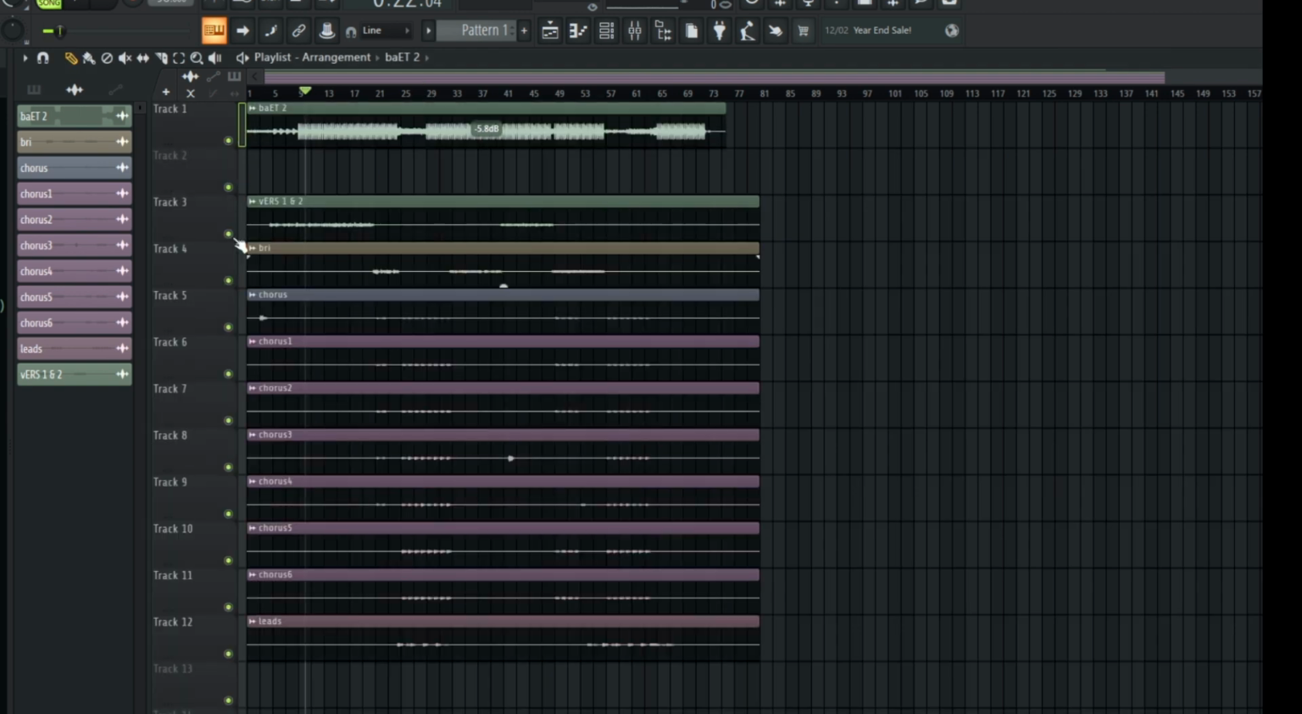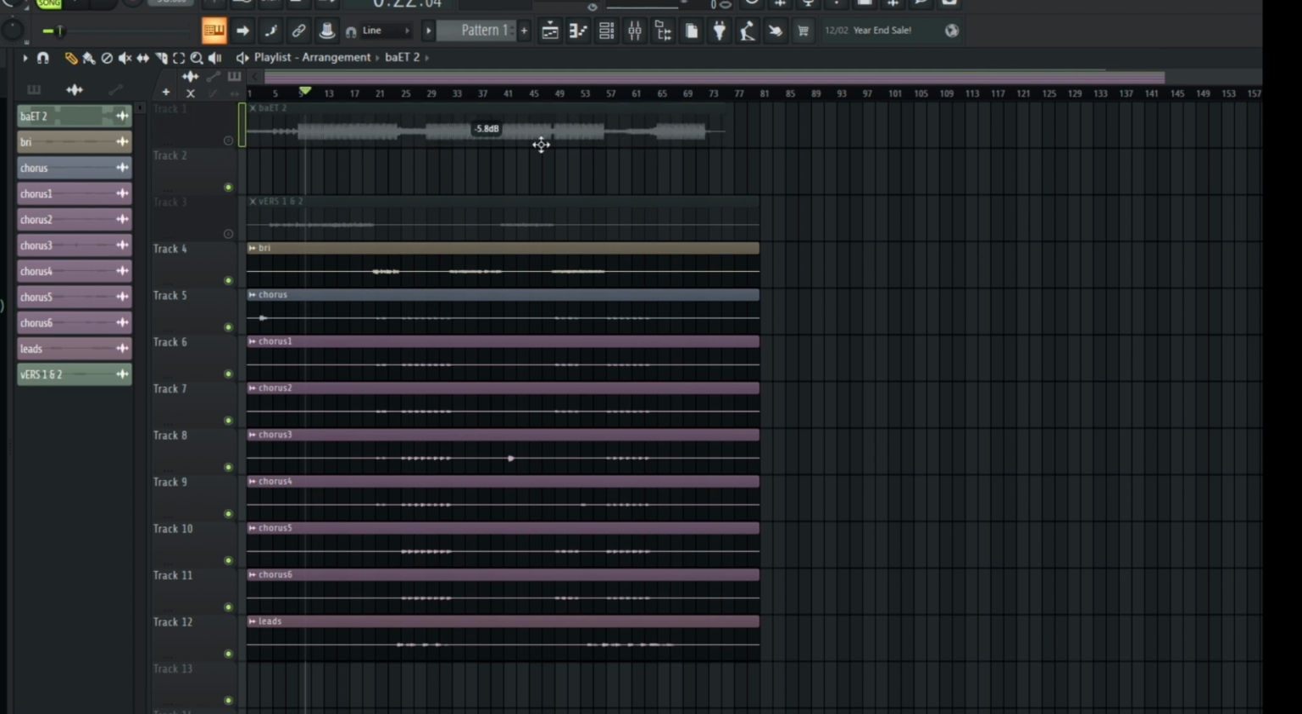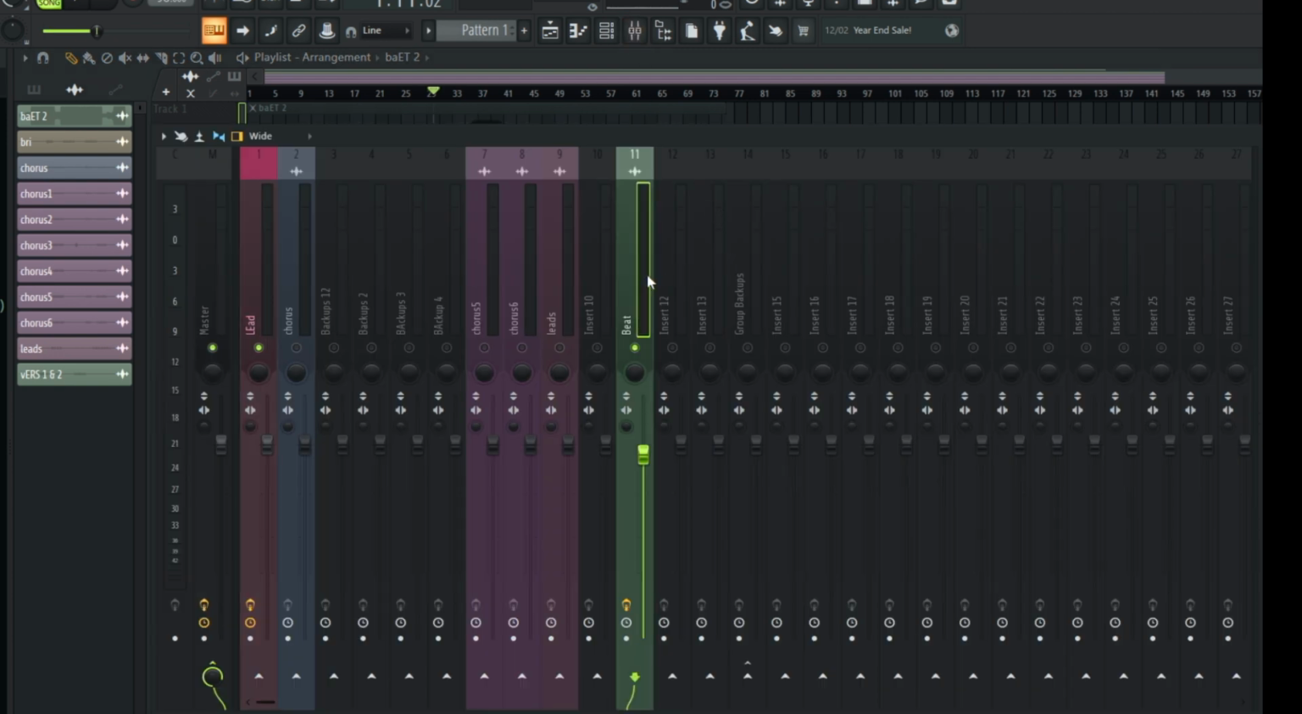The reason why I created those groups is to put all my effects on those groups at once. I can't be putting EQ on backup 1, backup 2, backup 3. No, it will take all my PC performance. So I'll create a group. That is the group I created, and I'll link everything to it.